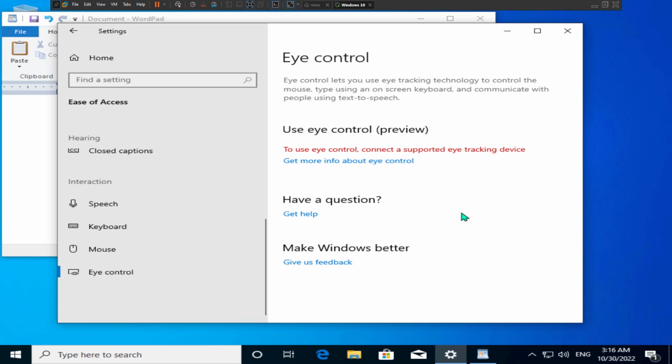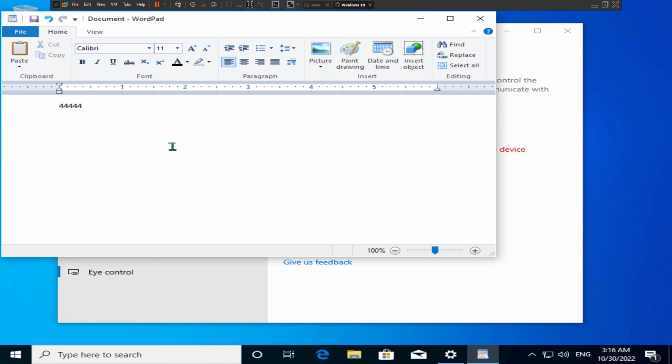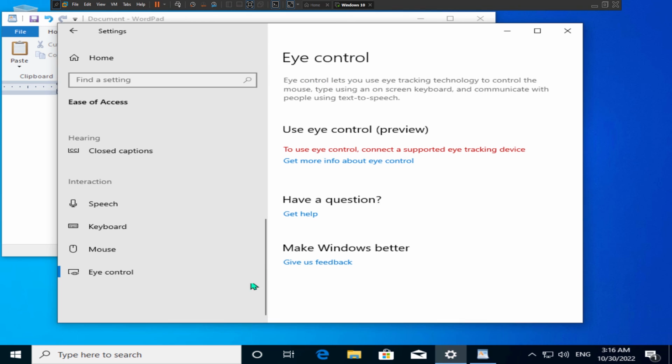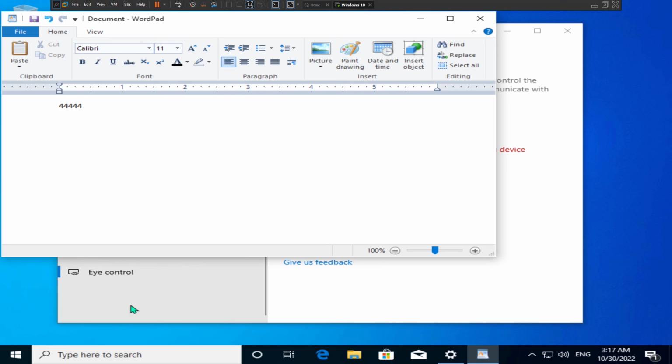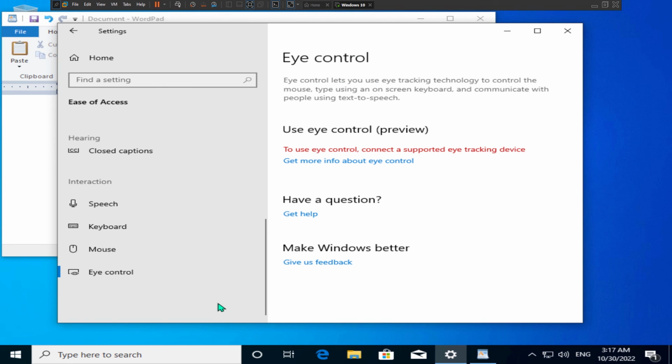Eye control. Nowadays, some devices are created to help us. Instead of using the mouse, we use our eyes. This device tracks our eye movement, and with your eye you just select eye control, or with your eye you go to the keyboard pad and start typing. These are the eye controls. Because I don't have this device, I can't teach it to you. If you have this device, you can plug it in and set it up here and use the eye control option.